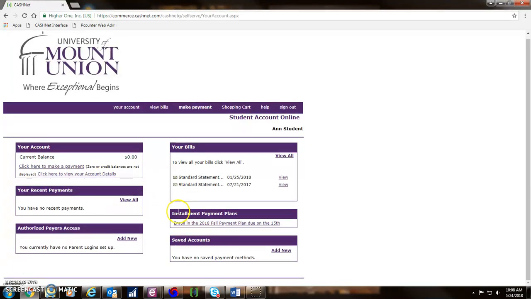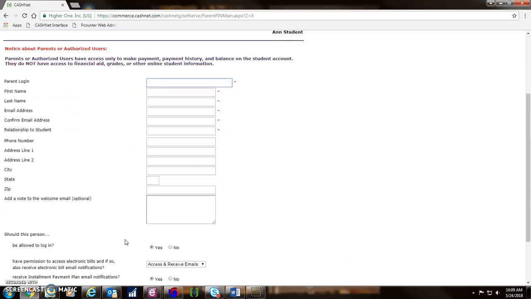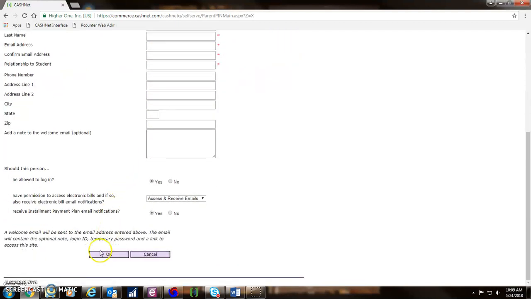You'll be able to enroll in our payment plan for each semester, and you'll also be able to give a parent or guardian authorized payers access by clicking on the Add New button. You'll create your own login for the parent, put in their information, and then down at the bottom, click on the OK button. This will send an email to your parent for them to create their own password and have an option to receive billing information and a statement through their email.